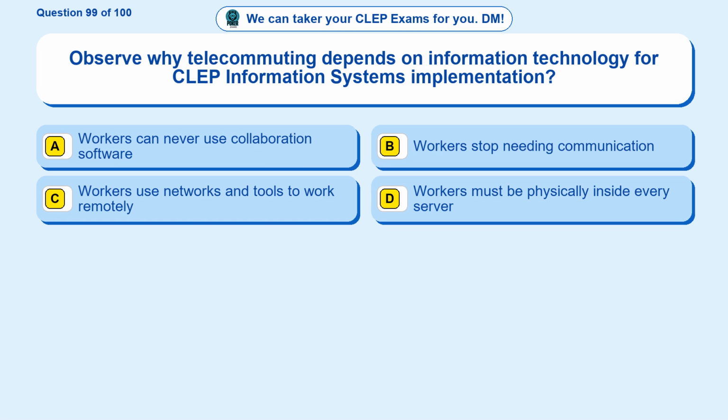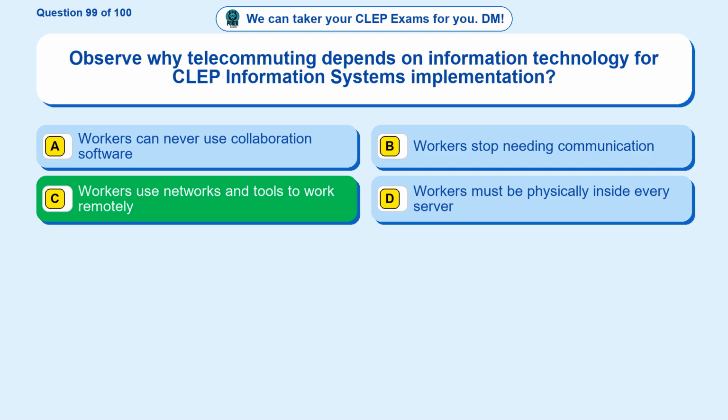Question 99. Observe why telecommuting depends on information technology for CLEP Information Systems implementation. Option A. Workers can never use collaboration software. Option B. Workers stop needing communication. Option C. Workers use networks and tools to work remotely. Option D. Workers must be physically inside every server. The correct answer is option C.